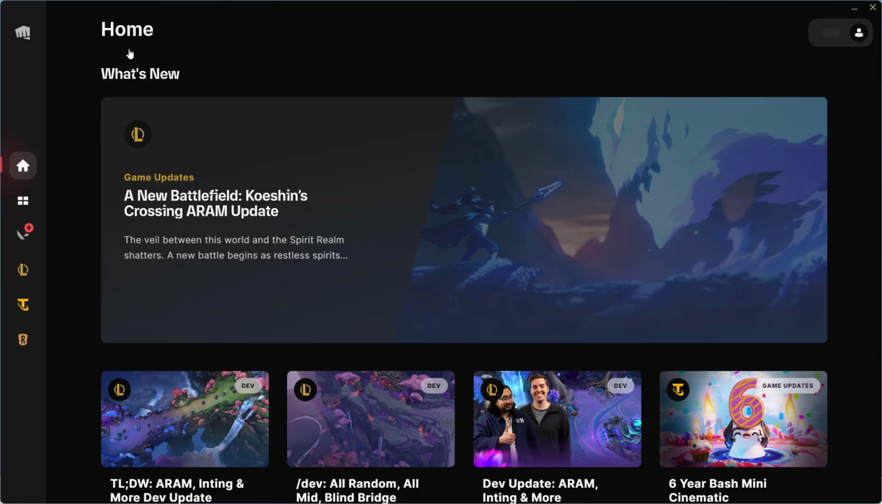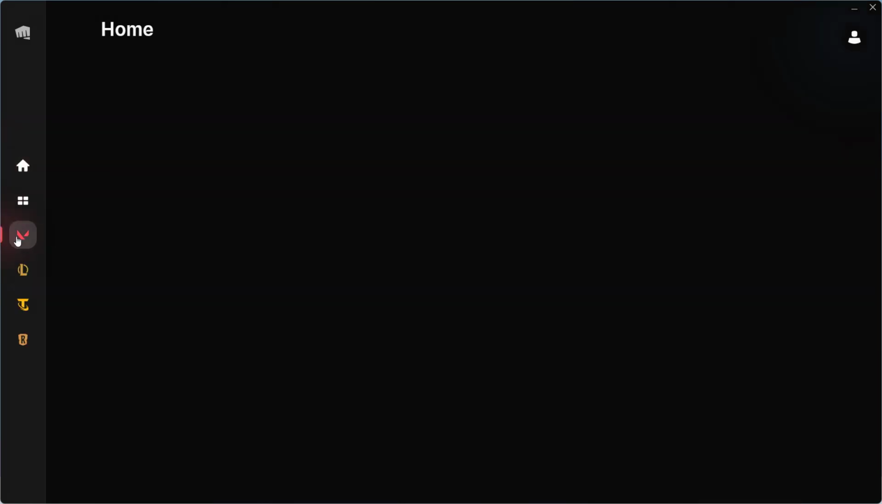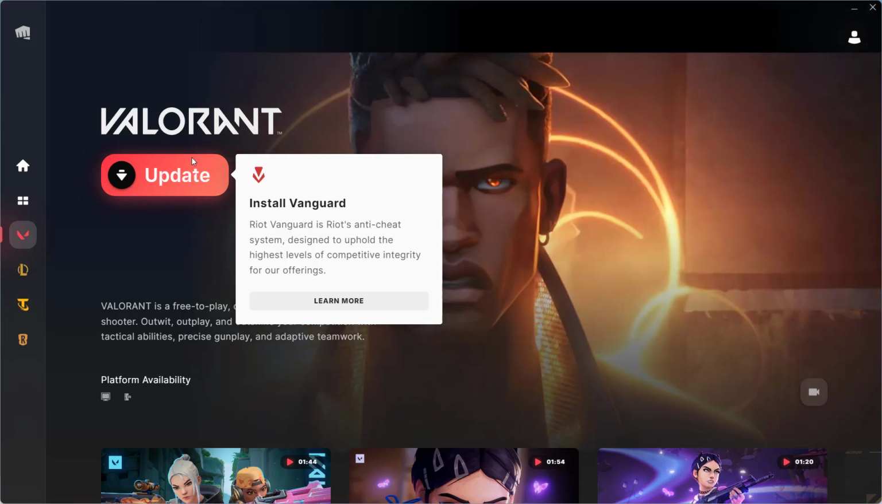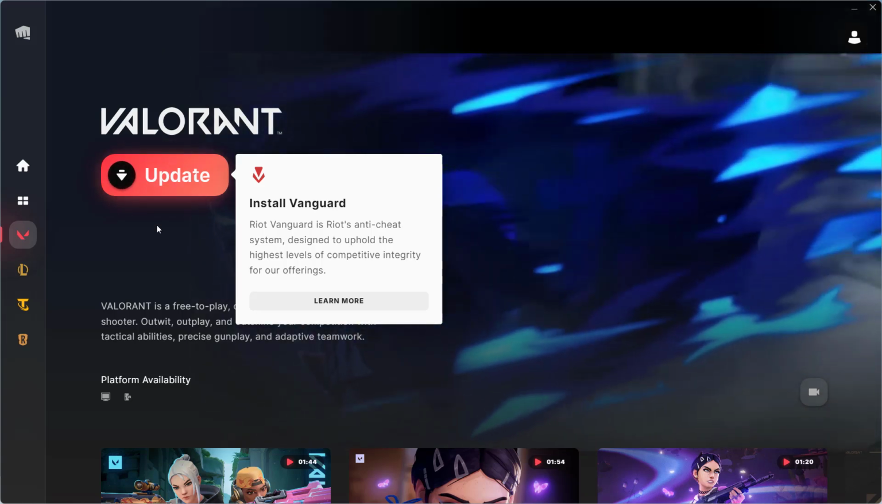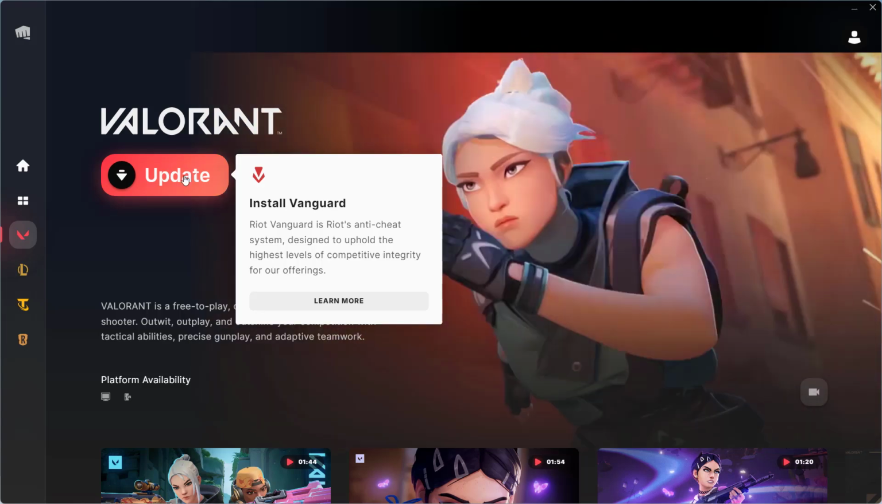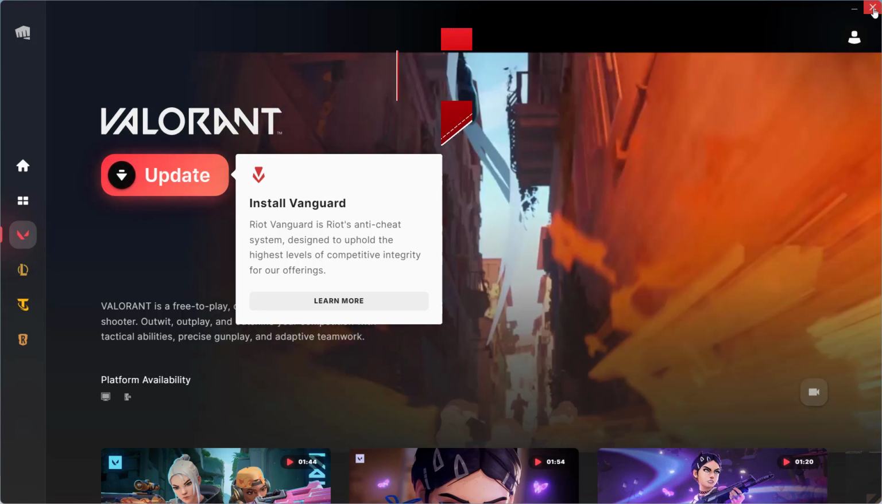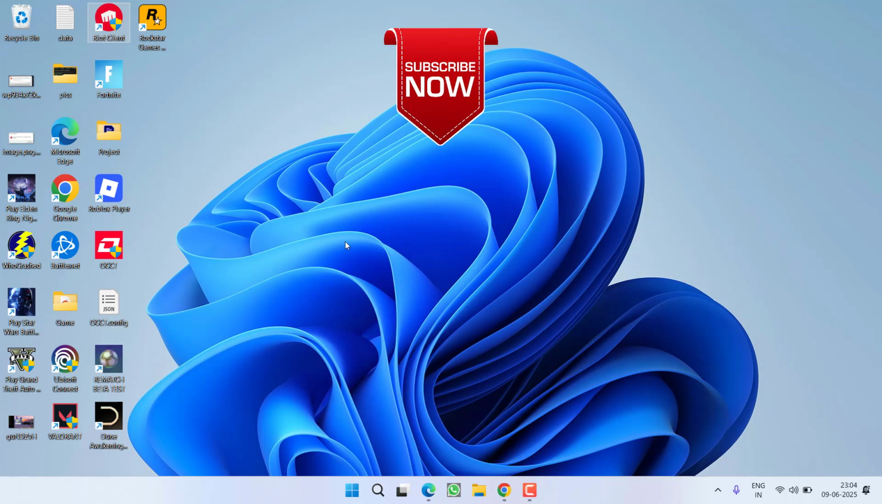Now once you are logged in, on the left pane, click on the option Valorant and you will find an option to update. The update is of only a few MBs, but the update must be available. Simply click on the option update, your Valorant will update and hit the play option. This will launch the Valorant and in turn completely fix the issue of VAN error 1.